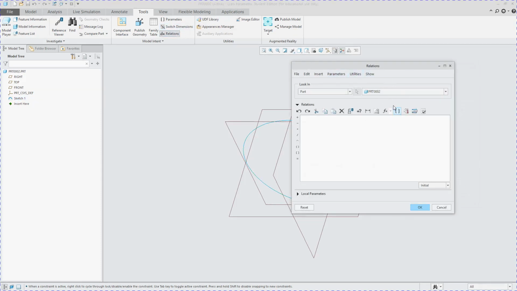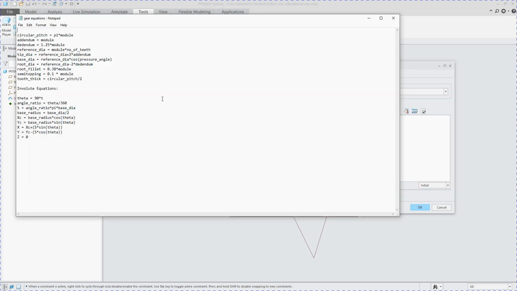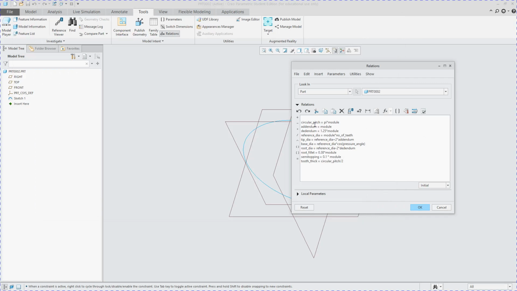So you'll get a window that pops up like this. You're looking in part, this is the current part, and this is just a space for defining a series of equations that will tell you things about the shape of your gear. So your basic gear design equations. So basically we want to copy these and paste them into here. I will put a copy of this up in the week's notes, so you can just copy and paste it because that's so much easier than retyping them all.